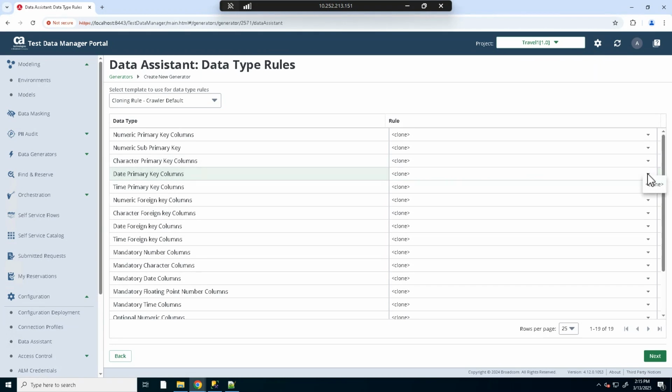The clone encrypt, as I mentioned earlier, is a new meta function we have added where certain columns you can also encrypt. For example, a bank account number, something that you would not want to display even with masking. You can encrypt those columns, but the crawler rule will default everything to a clone. And you do a next.